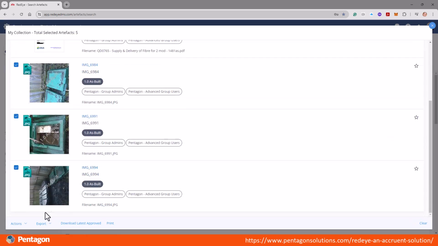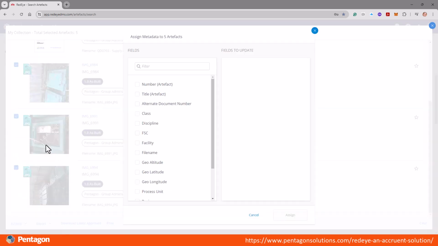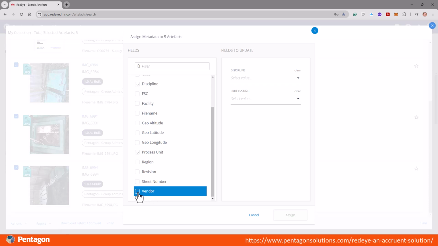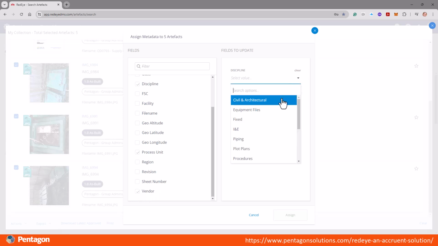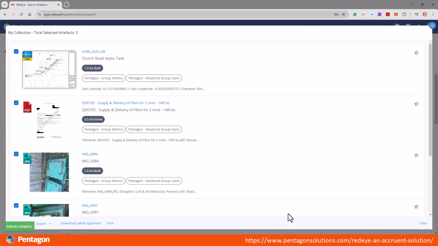If I hit in the collection, we've got actions at the bottom, where we can update the metadata. In the update metadata, I'm going to have a look at the discipline, the process unit, and the vendor. So we're going to select civil and architectural, the process unit, we're going to have wastewater treatment, and finally, the vendor, we're going to have Board Nimona. But even at this point, if we didn't have the full field, I could simply put board in there and hit assign. That's updated all the metadata.